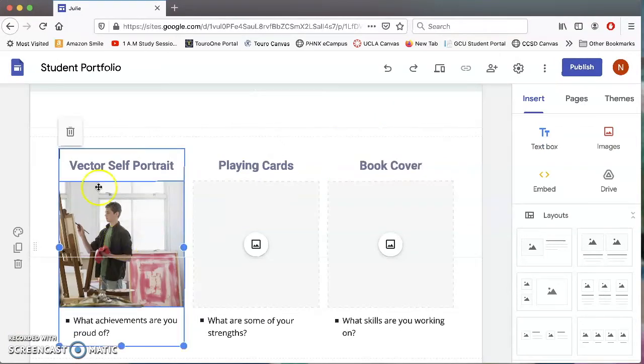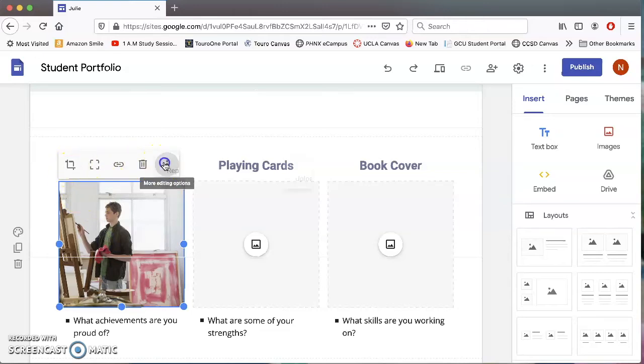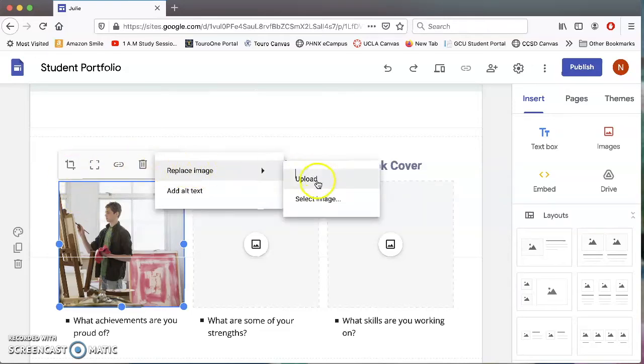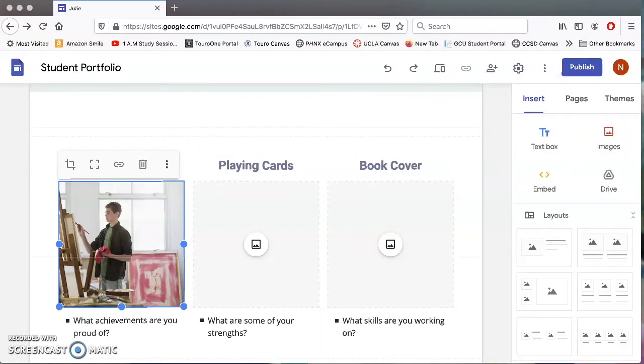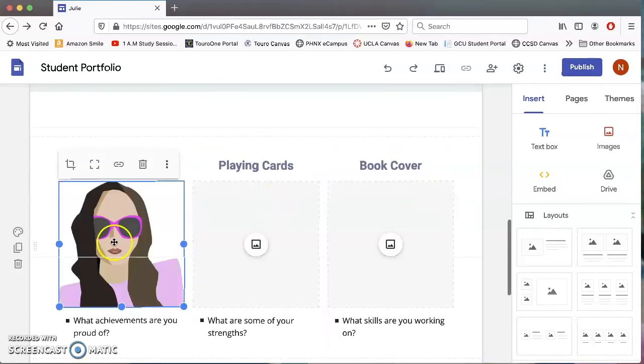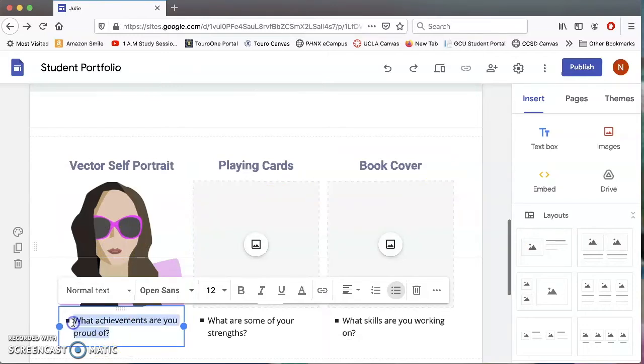Fabulous. All right, let's change this picture. Insert link. Replace image. Perfect. Upload. And we're going to choose my vector self-portrait again. And we've got vector self-portrait, so then let's put fall 2020. And then we used Illustrator.